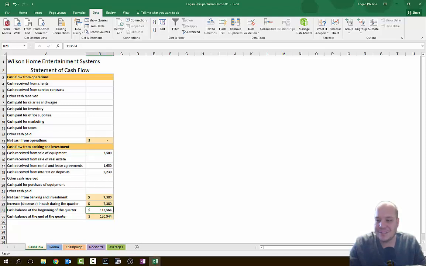I think it was called something like WHES. So we're going to probably insert that particular file. Let me pull up my instructions again real quick. In step 8, we're going to delete the contents of cell A1 on the cash flow worksheet. So let's go to cash flow. Let's go to cell A1 and hit our delete button.